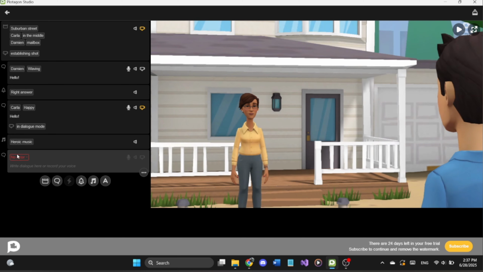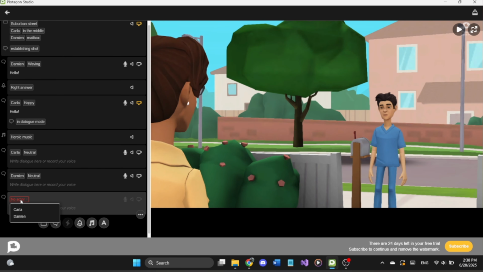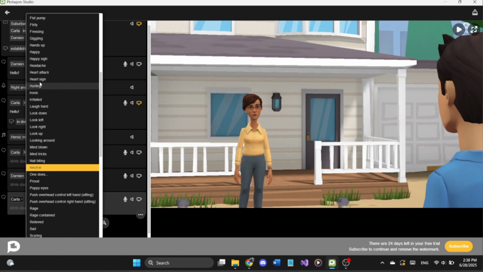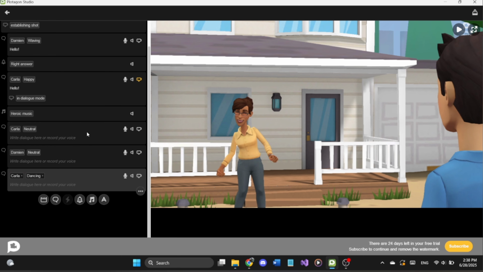I'm going to choose the heroic music. Now, empty speech bubbles also exist. We can assign any emotion to our characters, neutral is the default one, and Plotagon does the magic. Unfortunately the recording didn't have a sound, so the entire project we've made will be attached at the end of this video.